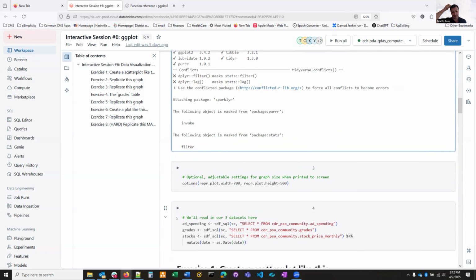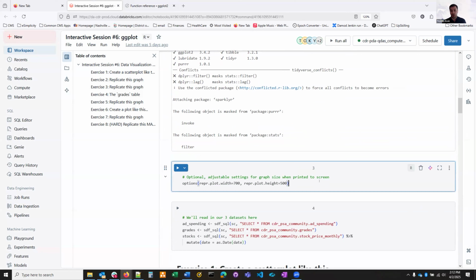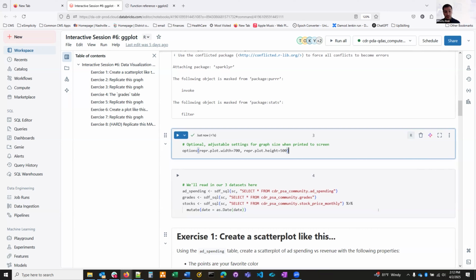The next cell is just a quick option to change the size and shape of the graph on your screen. To my knowledge, this is the best way to do this in the Databricks environment. So if the graph looks too big or too small on your computer, you can come back up to the cell and change these numbers if you want.